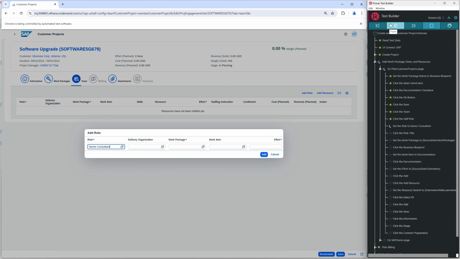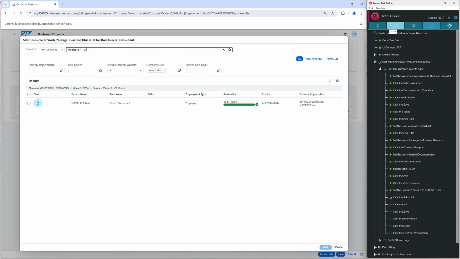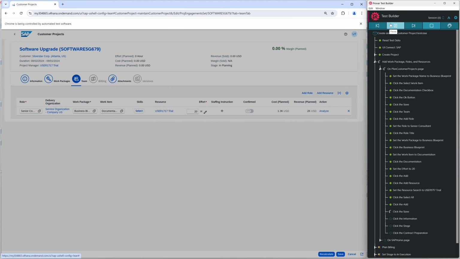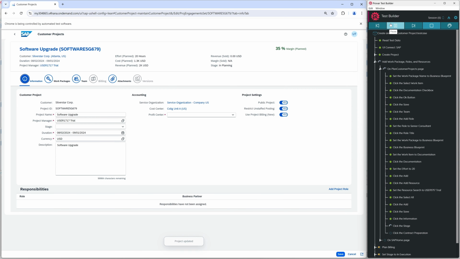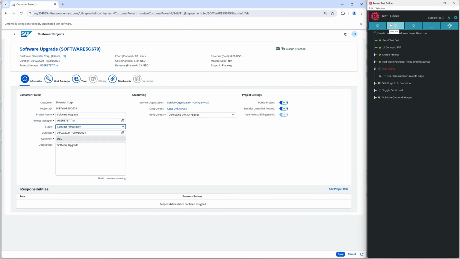We're saving, then we're navigating into the team page where we can add a new role of a senior consultant to this particular package, setting the effort to 20 hours, and then we'll add a resource using our username that we've set from earlier to this particular role. We'll save it again, and then confirm on the information page that we can switch this into the contract preparation. And then from here, of course, we had another assertion as that pop-up menu was displayed there. So now we can continue on to planning the billing.